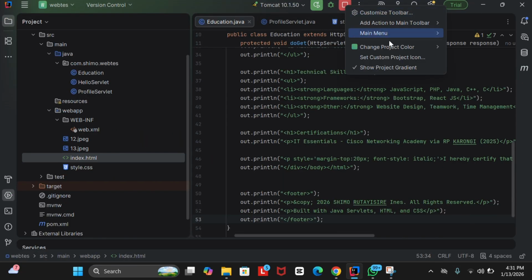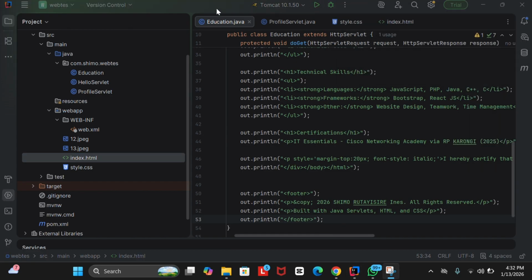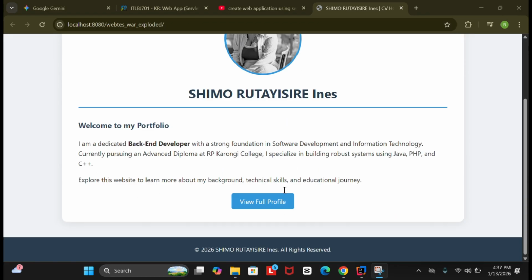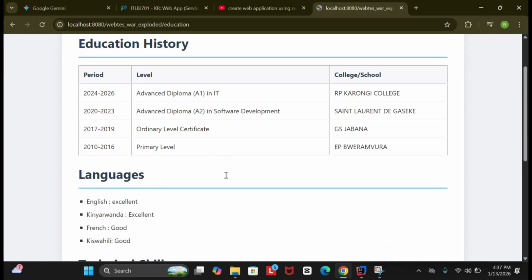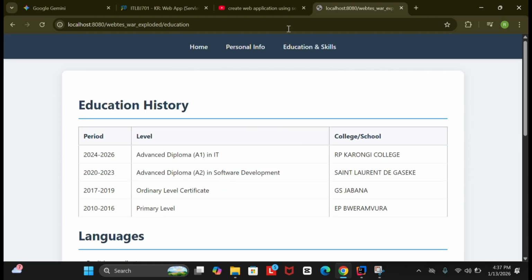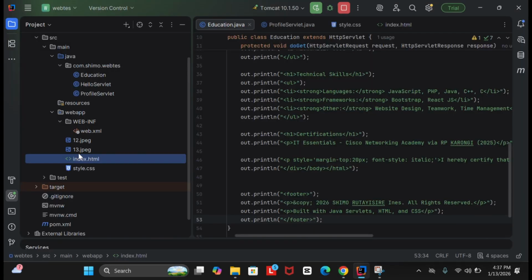So here, let's first stop what was currently running and run it to see the output. As you can see, here is the CV we have done. Here we have personal information, and here is my education history. But let's see how I have created all these pages and steps.